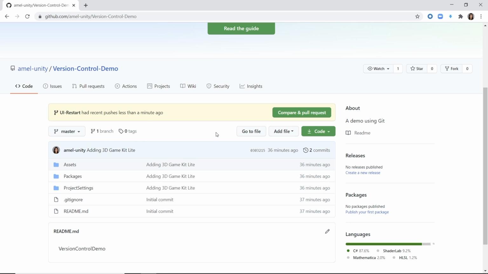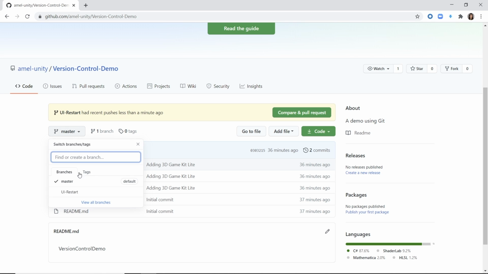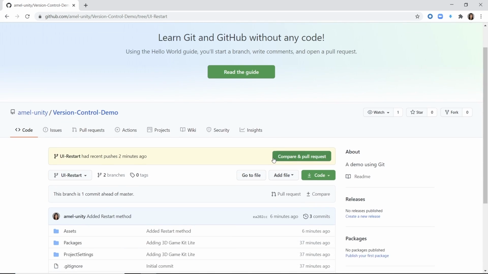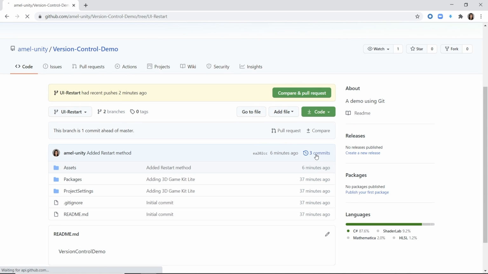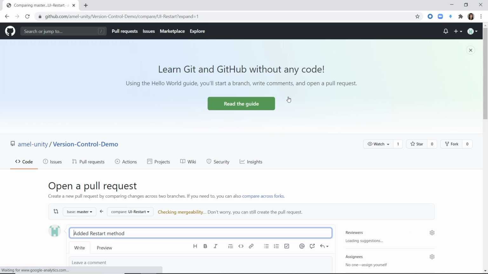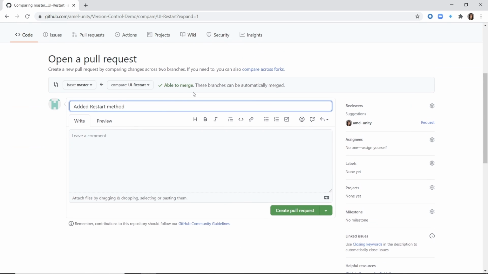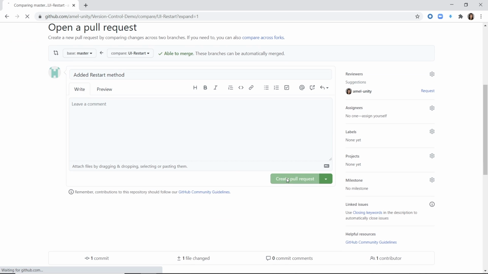Let's go back to the website. As you can notice here, I can already see this message saying that UI restart had more recent pushes. And if I click here to switch to the new branch, I can see that there are 3 commits here, including the last one when we added the restart method. Now I'm going to go on and press compare and pull request. Here we can see that it says that we are able to merge automatically, so there are no conflicts on the files with the master branch. I will keep the added restart method for the message, and as you can see, we can also leave a comment if we would like to. And now let's just click on create pull request.